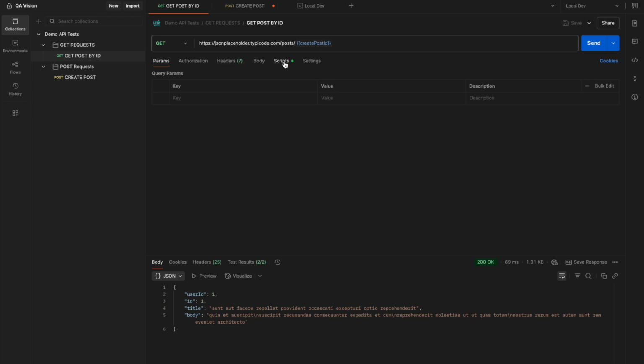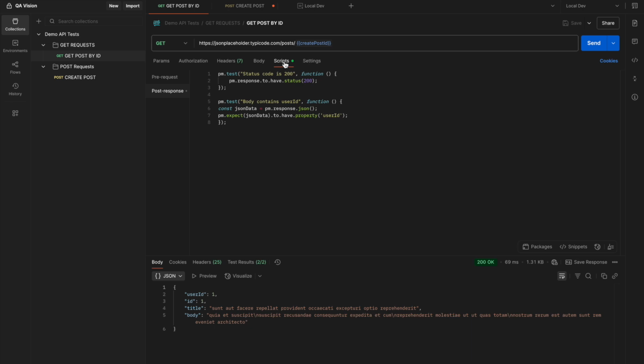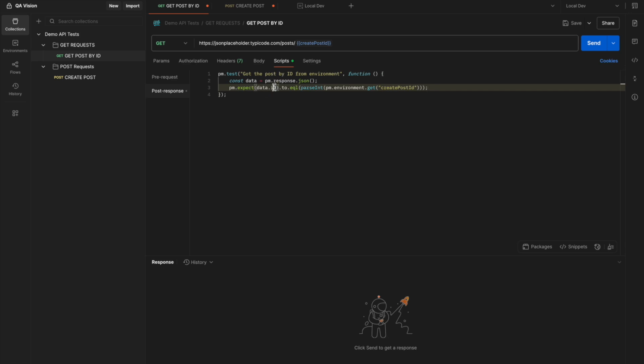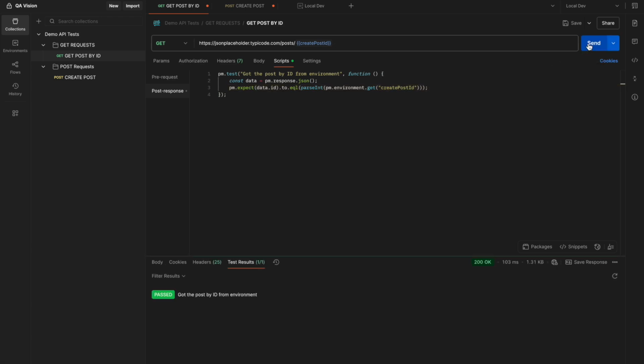Now let's add a post response script to make sure we got a correct one. Go to the scripts tab of the GET request and replace the old code with this. This script checks that the ID in the response matches the one we stored earlier. Send the request again and make sure that the test goes green. And there we go, our chained request worked.